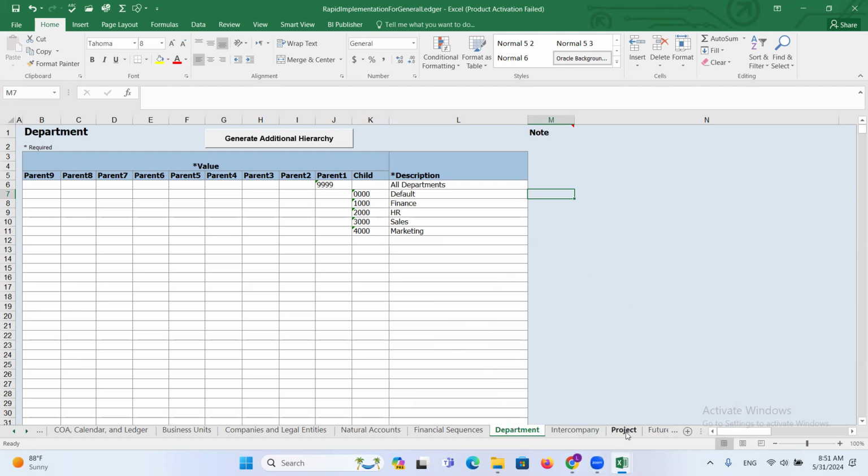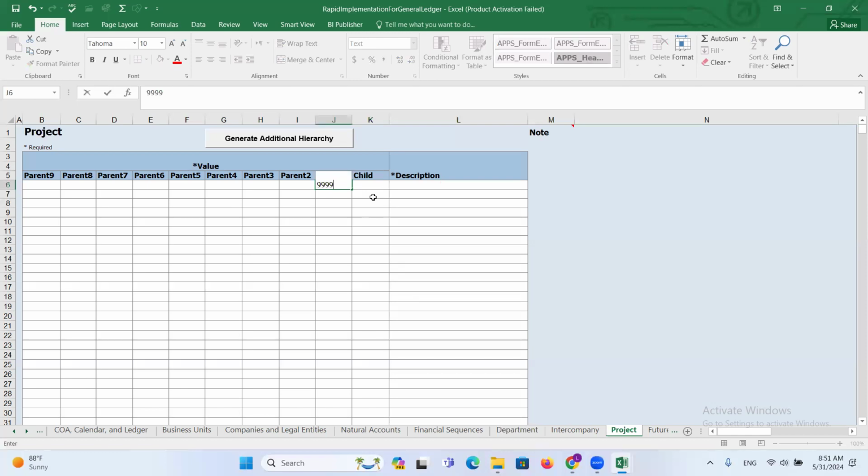So the next segment is project. Go to the project segment related sheet. Here list out all your projects. As we discussed, one value is mandatory as a parent in any sheet. So make it as 9999. I'm just taking 9999 since it's the very highest number in the 4 digits. That is the only reason. Anything you can take. And here say all projects.